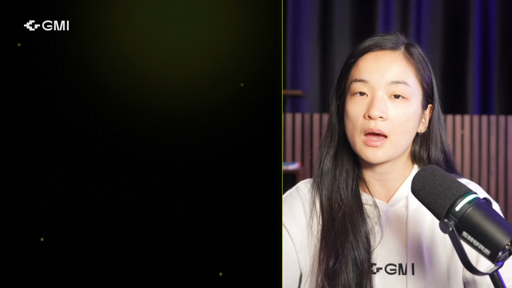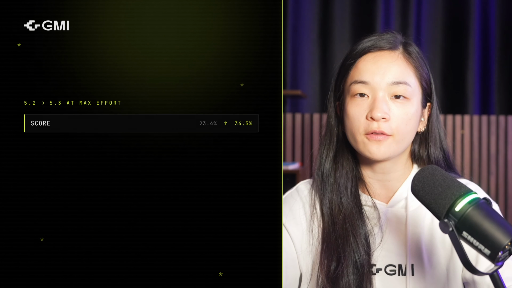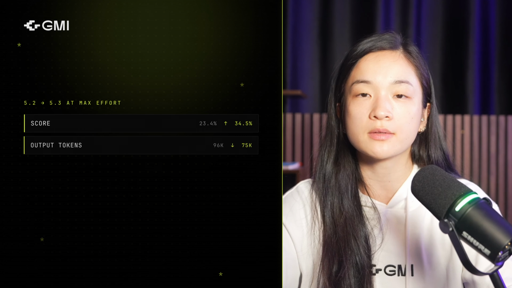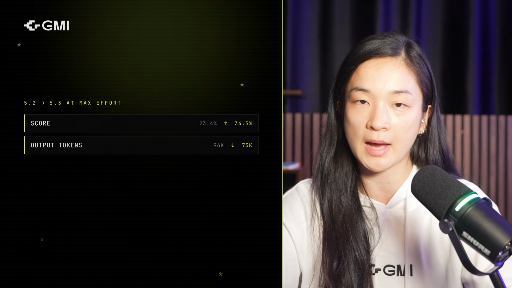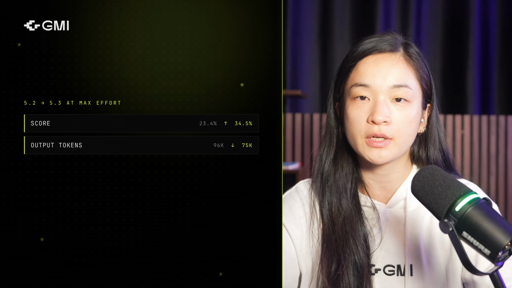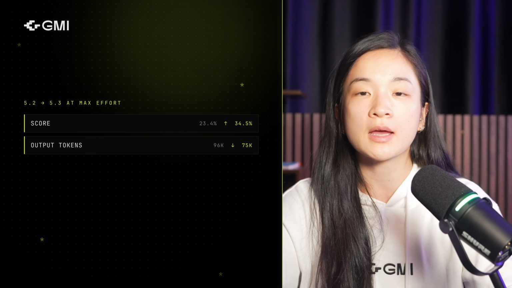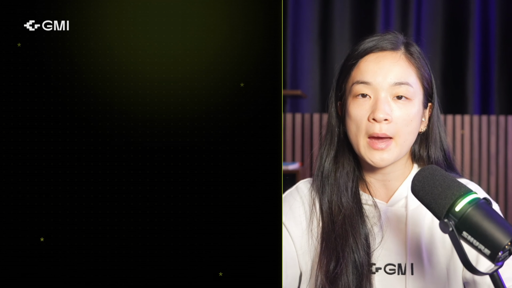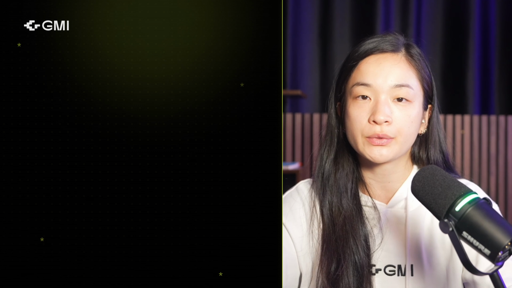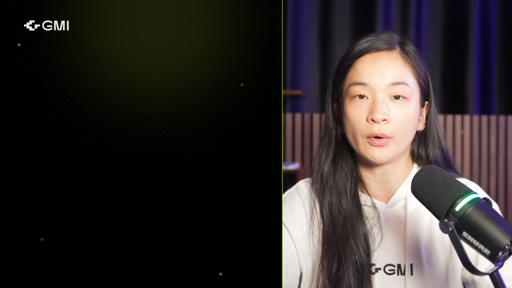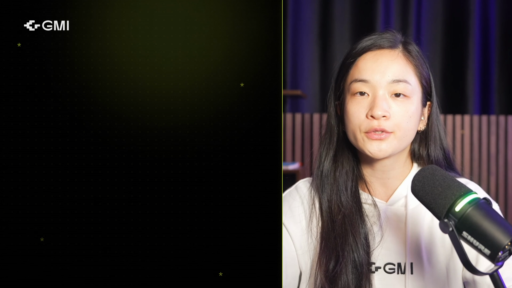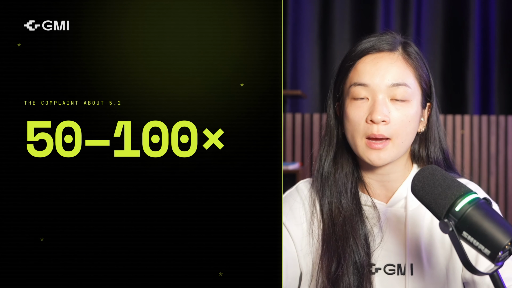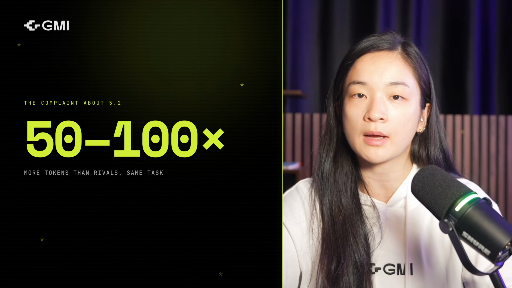At max effort, 5.3 reaches 34.5% while spending about 75,000 output tokens per task. GLM 5.2 reached 23.4% and spent 96,000. Better answers using fewer tokens. That matters because the loudest complaint about 5.2 all over Hacker News and the coding subreddits was token burn. Users reported it spending 50 to 100 times more tokens than rivals on identical tasks.